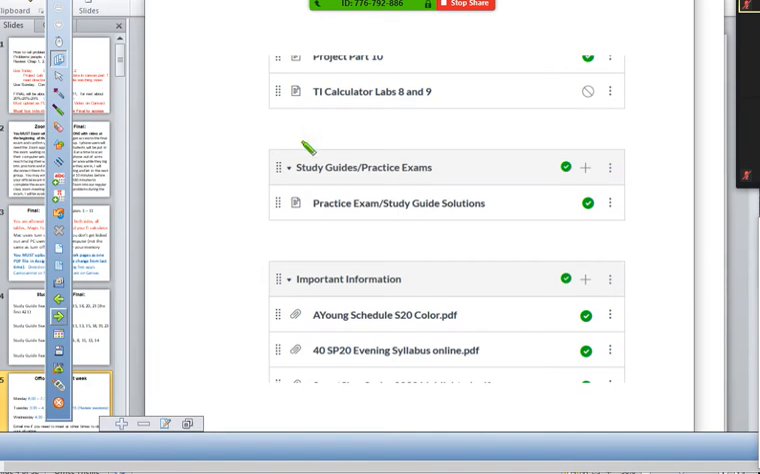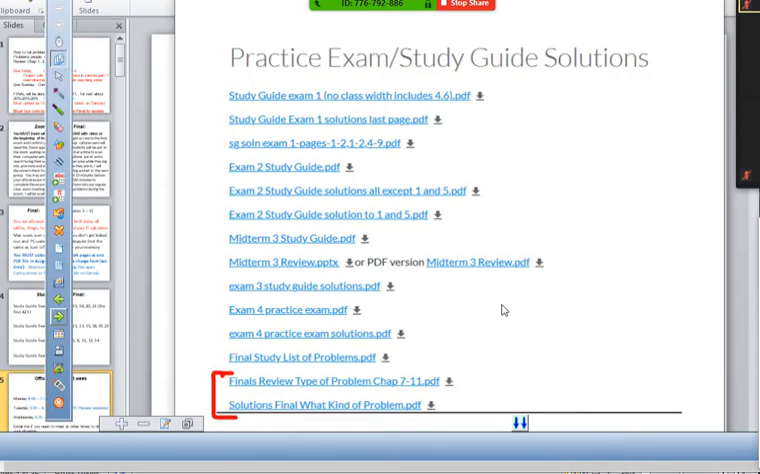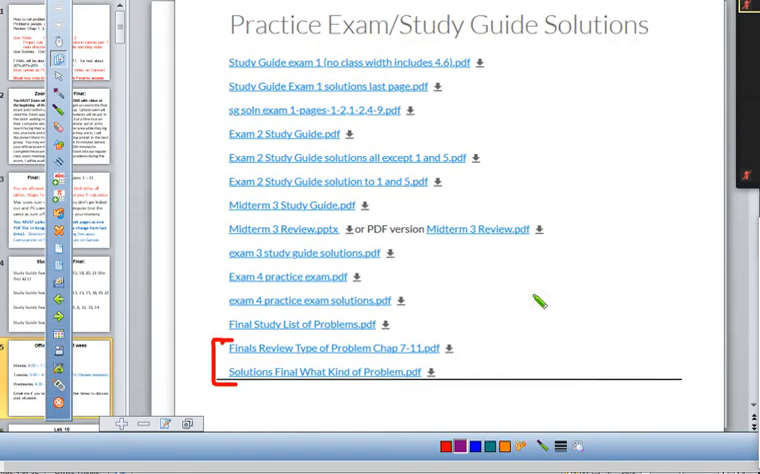So on the study guide, the study guides are on your Canvas. When you go into Canvas for our class, if you scroll almost all the way down, towards the bottom is study guides, practice exams. And the solutions are there. If you click on that one, then you will get to this. And at the very bottom, these two, I've added the second to last one because it used to be something I handed out in class, but obviously we're not meeting.